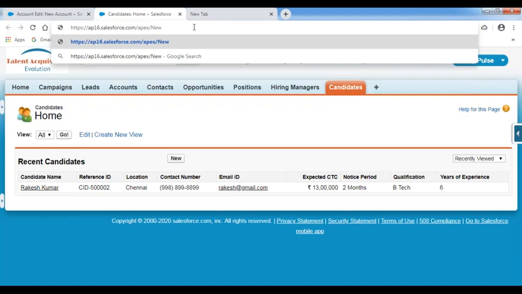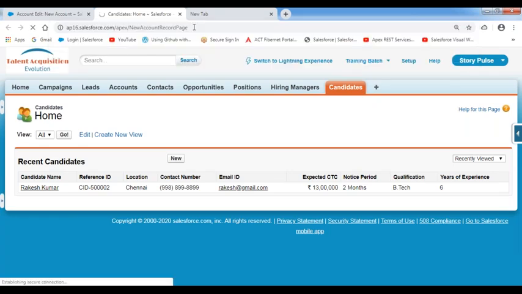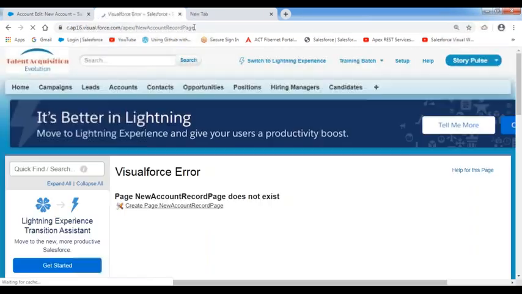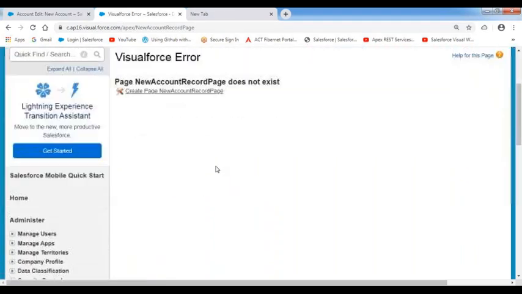I'm creating a page with the name new account record page. Press enter. Now it will be searching for the page based on that name. Initially it will try to load the page, but the page is not available. We haven't created any page with this name as of now. So it is indicating that it is unable to find the page with the name new account record page.